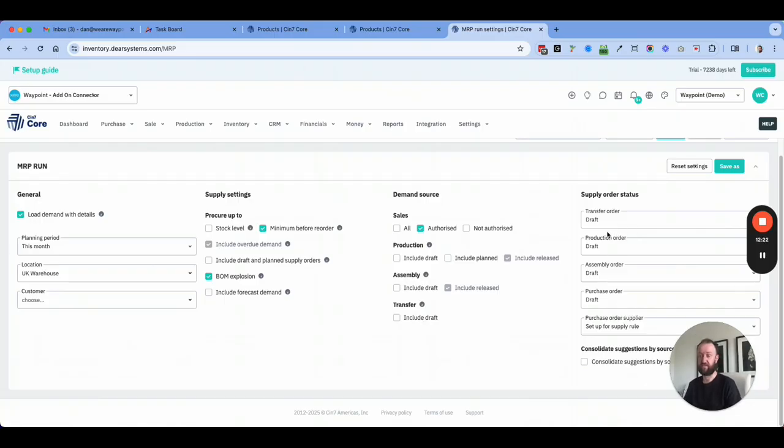It's generally safer so that you can then check it afterwards, make sure that the information is correct and so on. But once you get confident with the MRP, you should be able to change this to just ordered, and then the purchase orders will be straight in there, the transfers will be straight in there, and you can carry on. Last option here, consolidate suggestions by source.